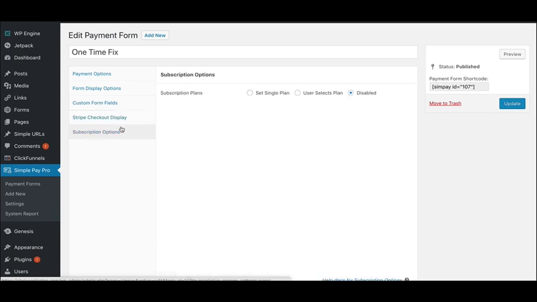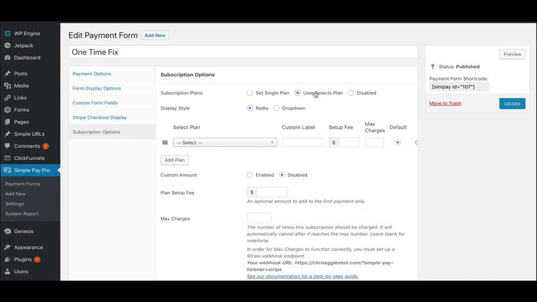Subscription options. Again, this is not a subscription, so it's disabled. But there are two options. You can set a single plan, or you can use a selection plan, right? Let's say you're a chiropractor, for example, and you're selling different types of monthly plans where you come in once a week, you come in twice a week, or you come in once a week and you get a massage once a week, right? These different options.